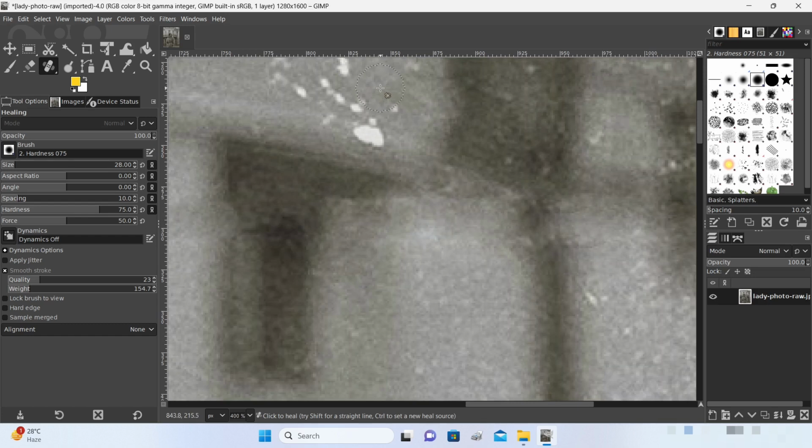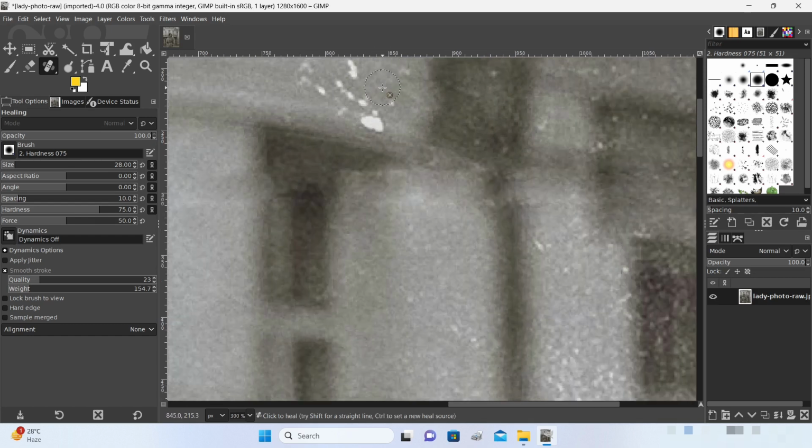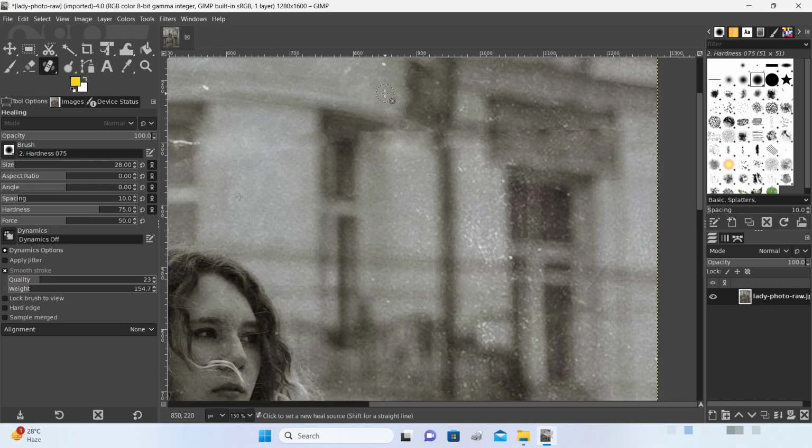So I'm going to come here and pick up something from here and then just simply rub it across, or just keep clicking and removing spots if I have to. I don't need to rub them. And so this has been taken care of. I can come and remove these as well, and also this.